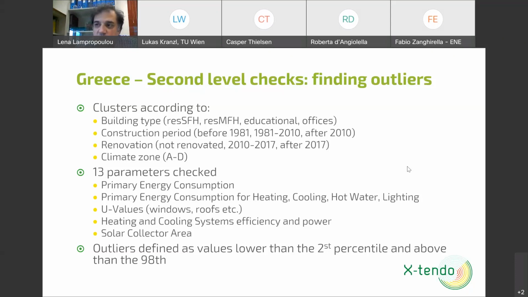For example, primary energy consumption of the whole building, primary energy consumption for heating, cooling, hot water, and lighting, U values for windows, roofs, walls, etc. Heating and cooling systems and efficiency of power, and solar collector area. We defined outliers as values that are lower than the second percentile, and above the 98th. Next slide, please.